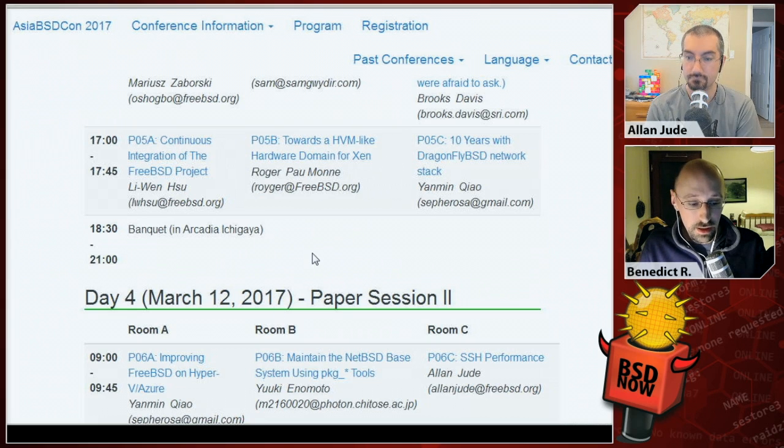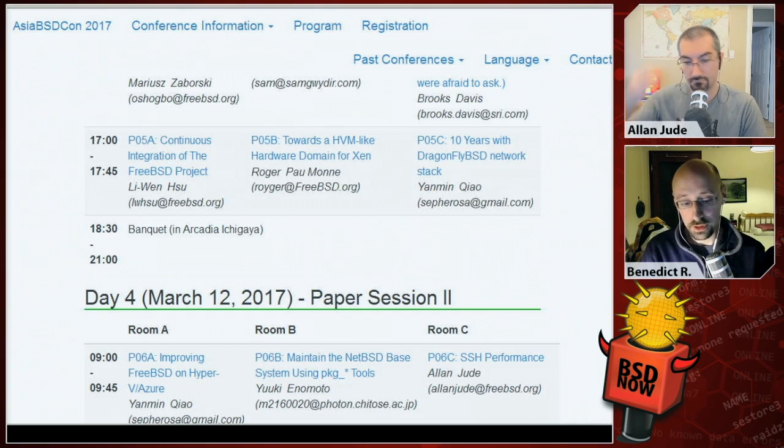So that's that talk slot. And the next one was Li Wen with Continuous Integration of the FreeBSD project, giving an update on how far we are already with our continuous integration work, with our Jenkins efforts, and basically a status update and new things that we are trying to implement in the next couple of months.